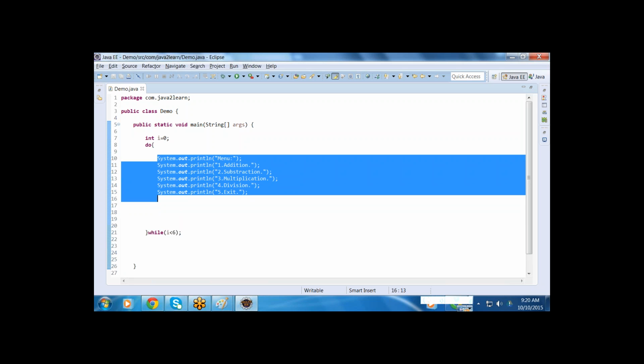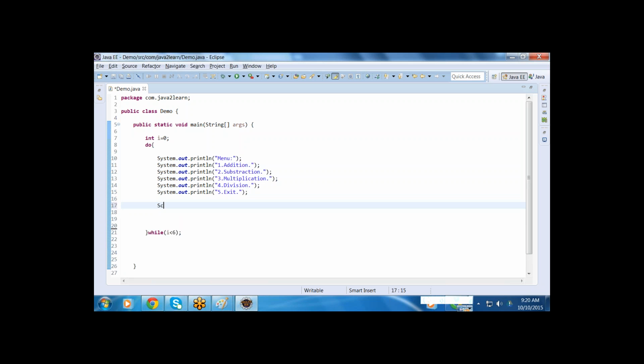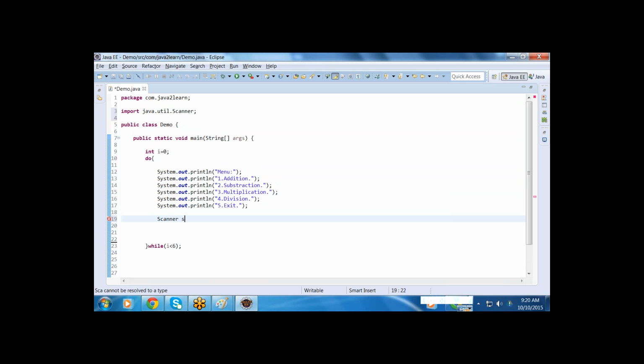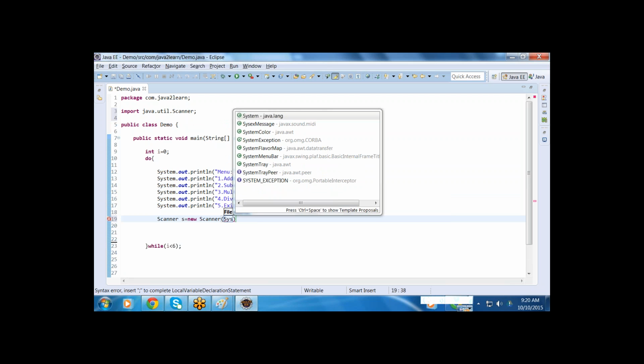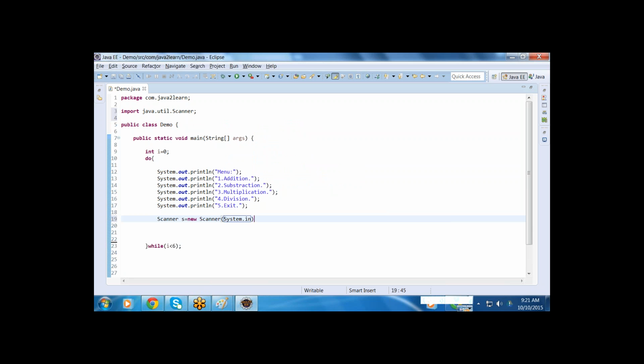Now, after displaying this, I will ask the user to select one of the options. For that we require what? Scanner, right? Scanner s is equal to new Scanner. I'm attaching the keyboard, System.in. Now I'll ask the user, System.out.println, please select one of the options above.